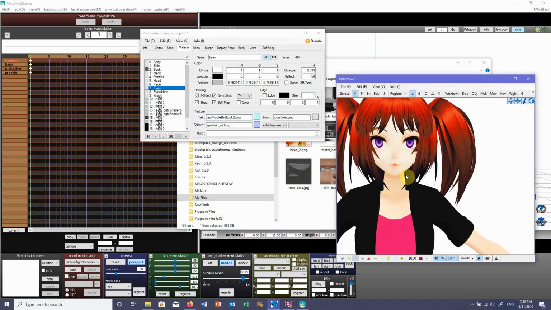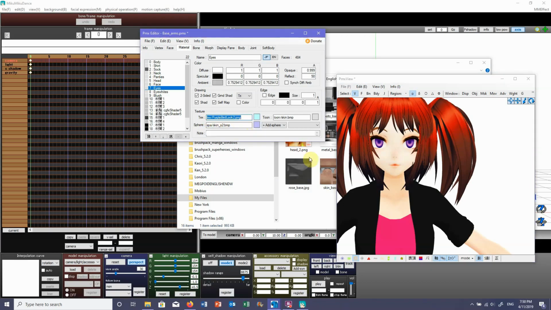So the bottom line is just keeping track of your files and making sure they're in the right place. If you're downloading models, just copy the entire folder where you want it saved. It keeps all the textures together. If you're editing models, make sure you check your directories properly and that everything is in order.